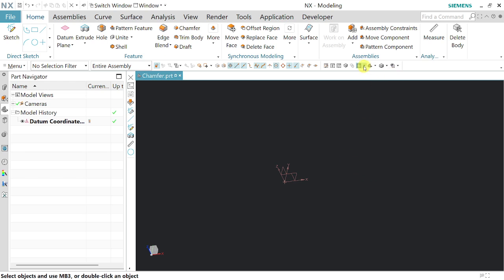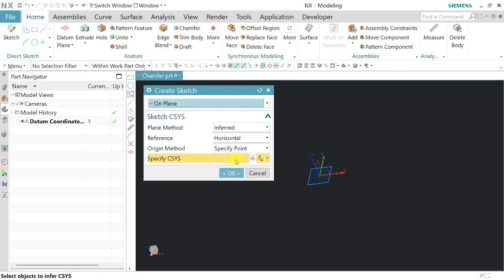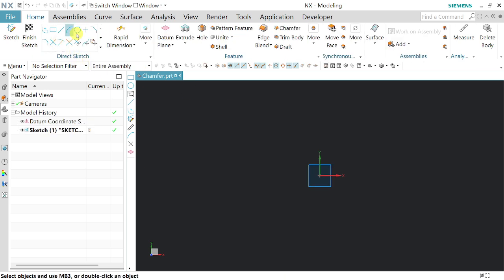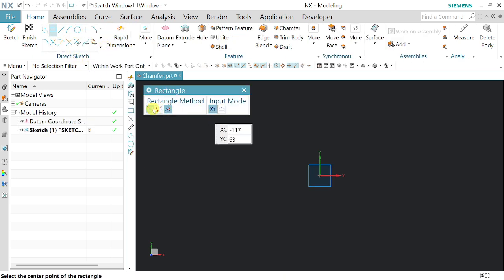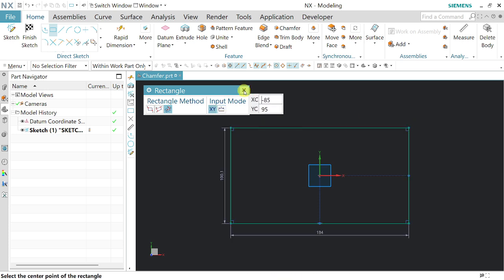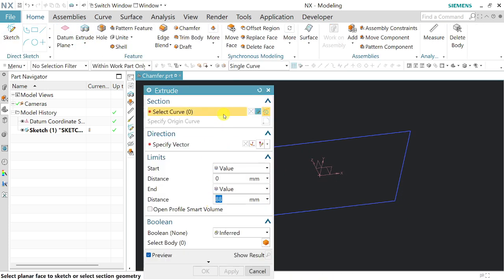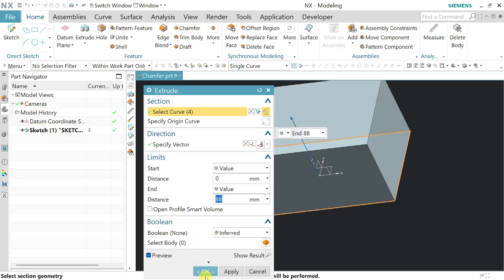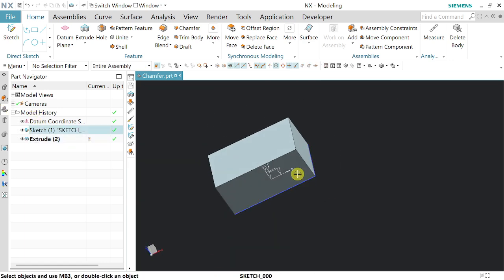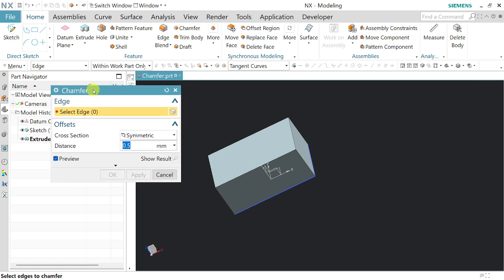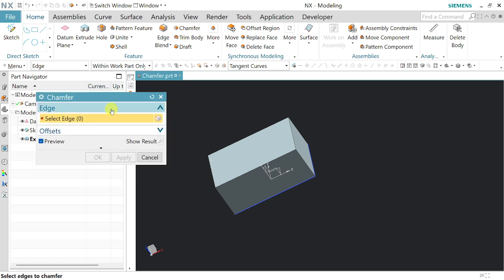Hello everyone. Today we will learn the Chamfer command situated in the Home tab. So create one first sketch. Take any of these. Extrude it to some value. In the Chamfer command, we will see the options one by one.